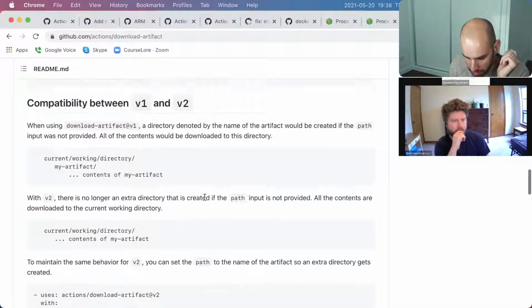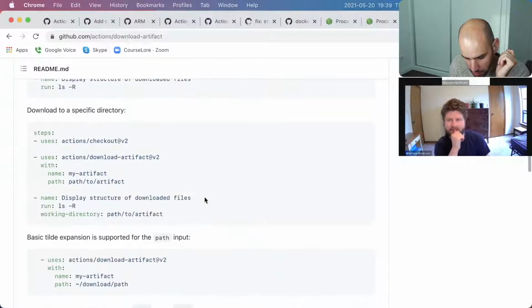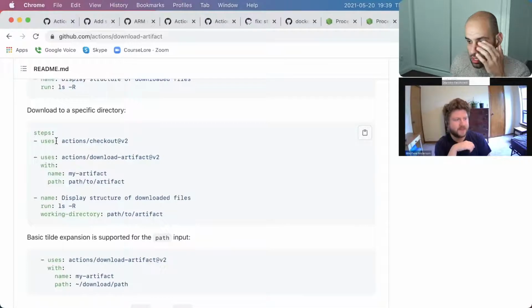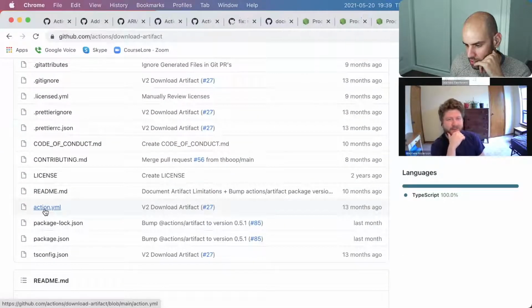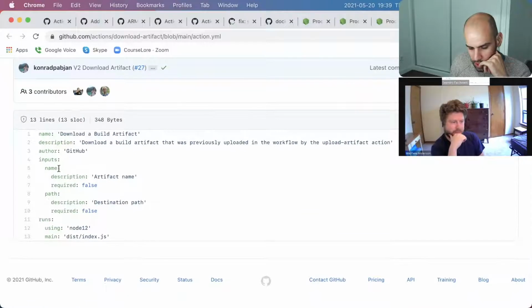I wish they had an example that I could copy and paste here, but... Sometimes I hate how these actions are like weird black boxes and you don't really know what's going on. Sometimes I miss the days of just having a shell script doing everything. Yeah. I mean, I can at least look at the action YAML to see if there is some extra input, but no.